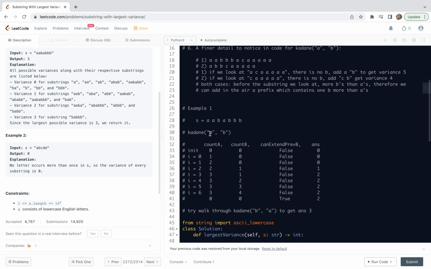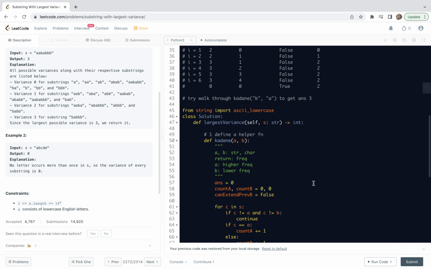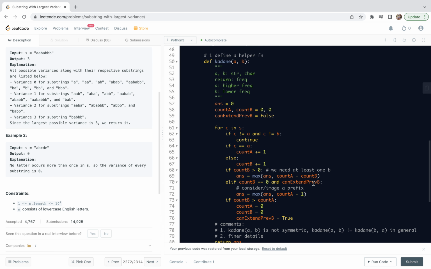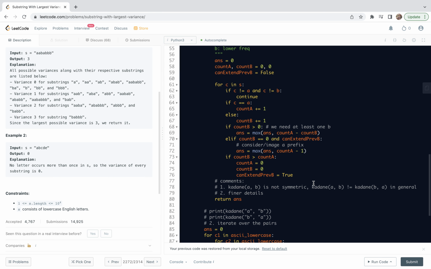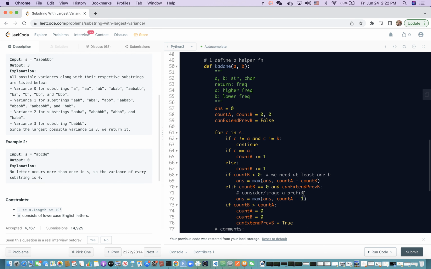I will stay here for 1 or 2 seconds so that you can spot this part. For example 1, here we wrote a detailed run-through of the state of the variables for character A and character B. You can try to walk through B and A to get 3. So that's all about this solution.